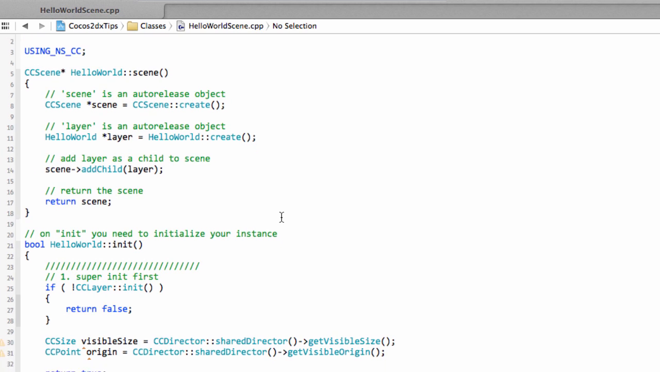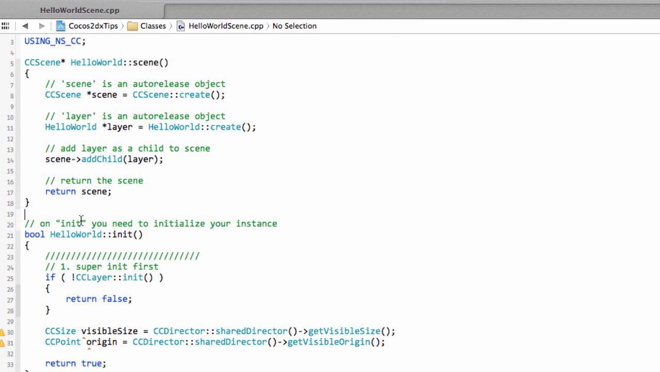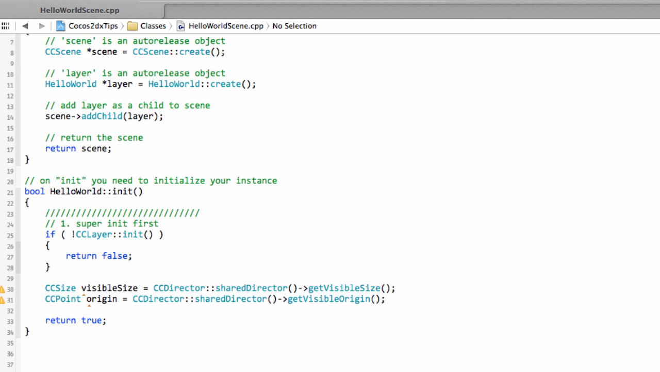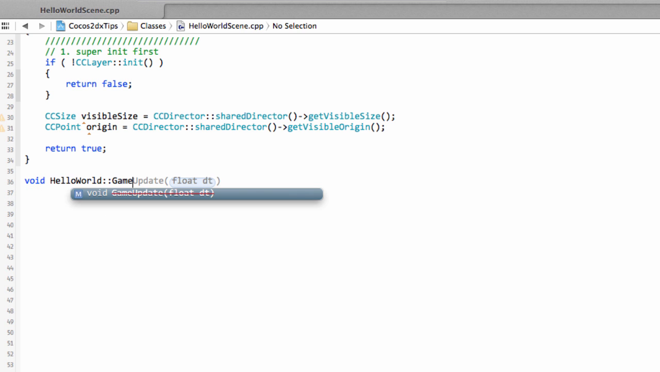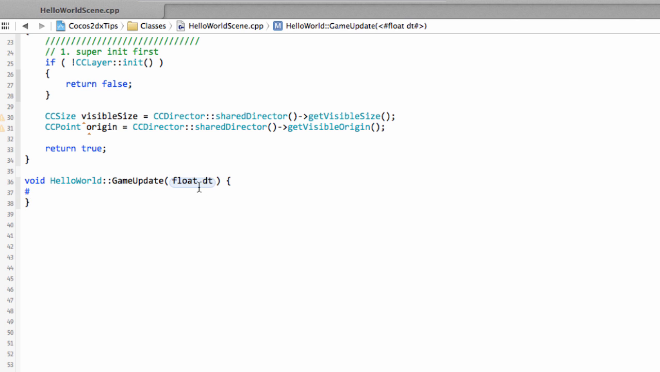So inside helloworldscene.cpp, I'm just going to copy this HelloWorld with two colons after it and make a load of space here, and then type void, and now it should have the gameUpdate for us. It does. Now I'll just type the float and dt. So we have our delta time there, and now what I want to do is just log to the console the time.